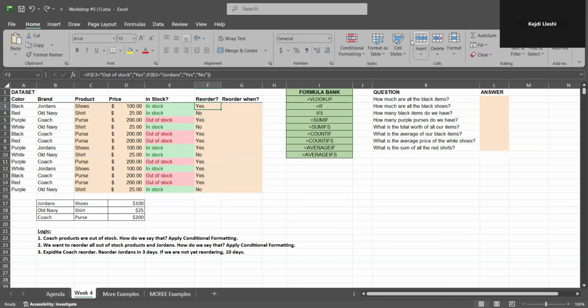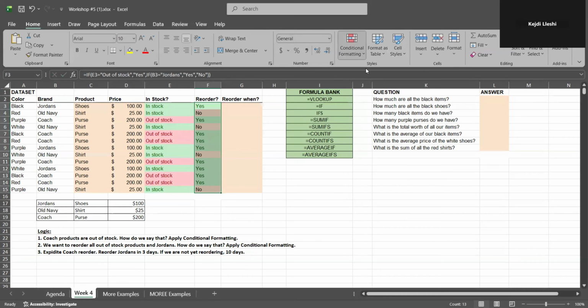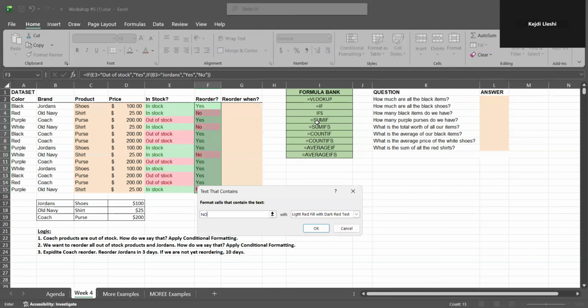So I'm going to keep this, and I'm going to do conditional formatting once again. For text that contains yes, we're going to say green. Text that contains no, we're going to say red.